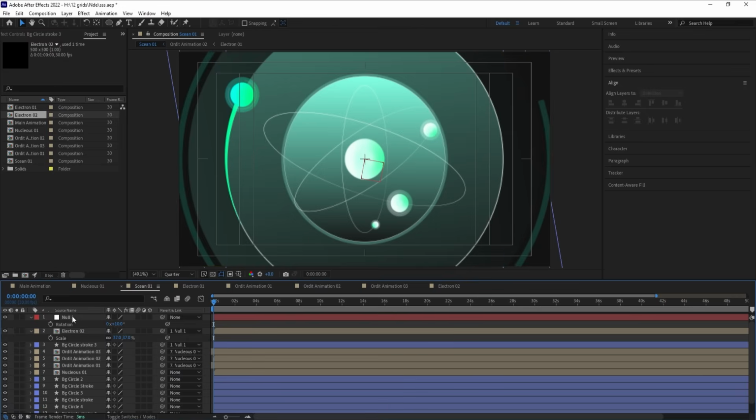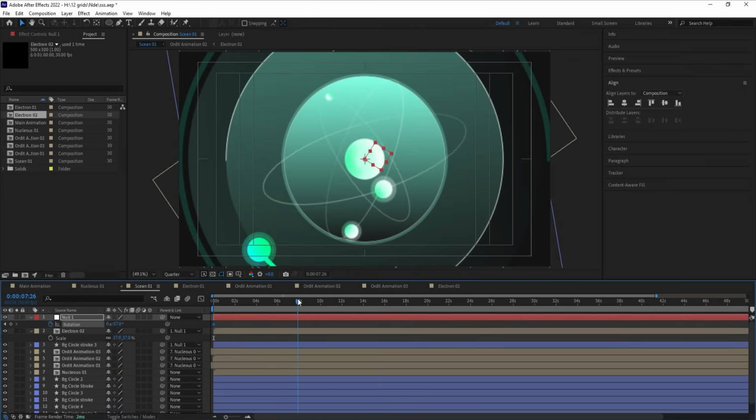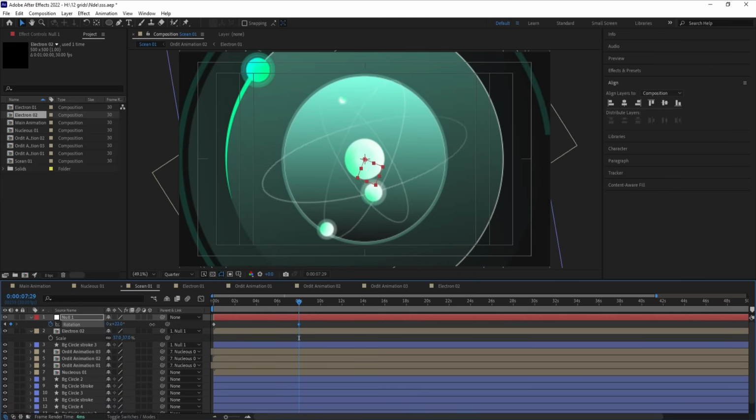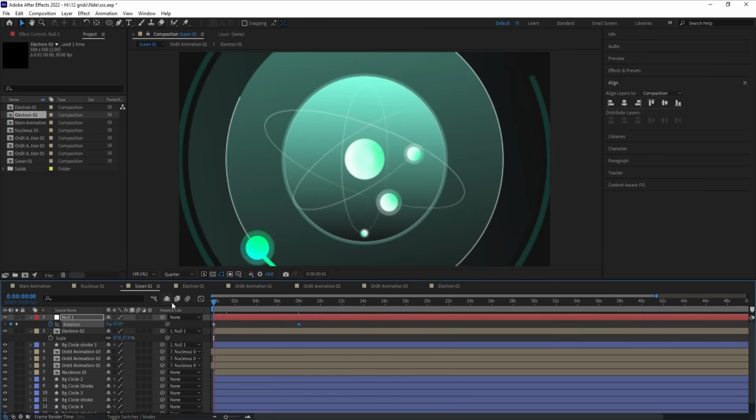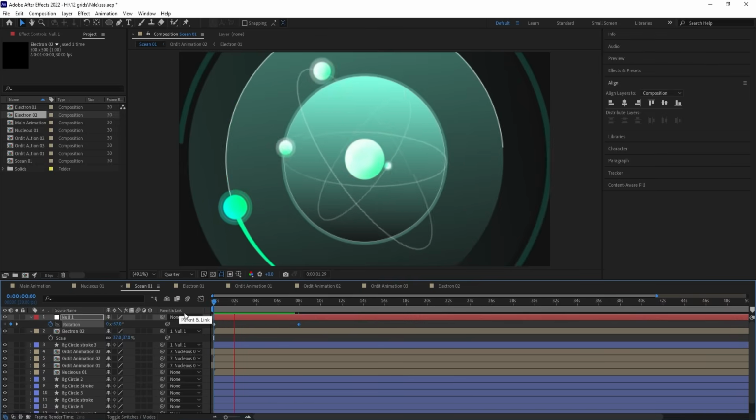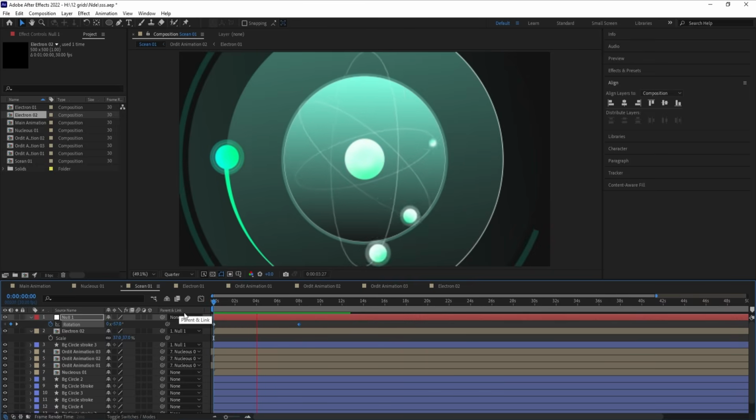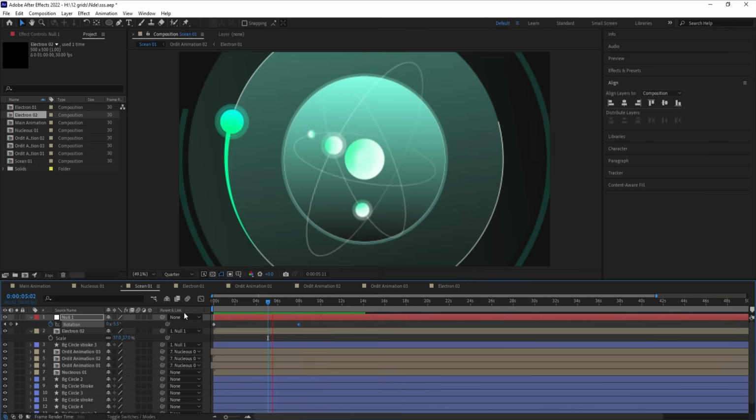Now let's select this electron, press R for rotation, and let's rotate it like this. Let's create one keyframe over here, go to around 8 seconds, and let's try to bring this from here to here like this. So if you see this now, we are going to get this kind of animation over here like that.